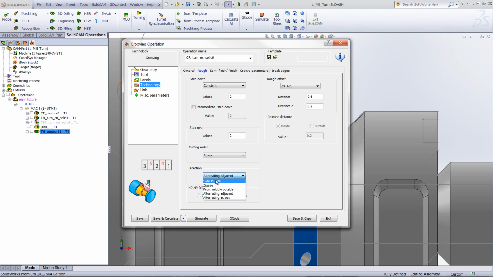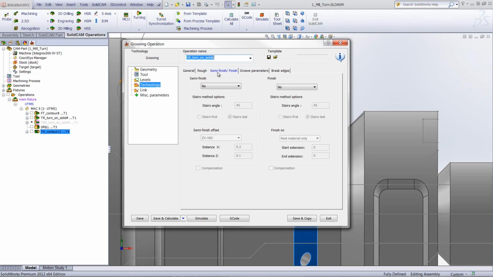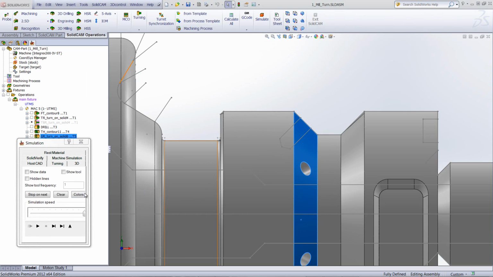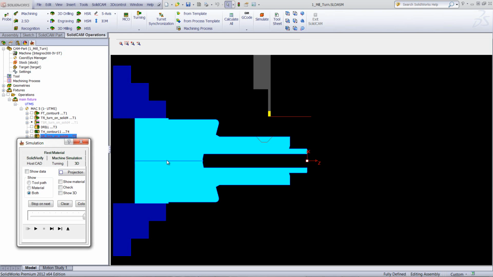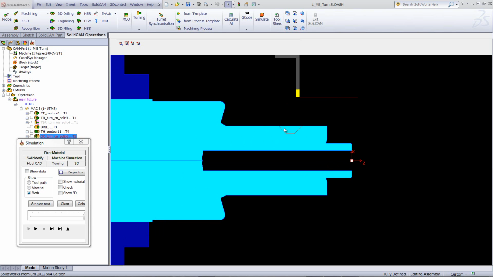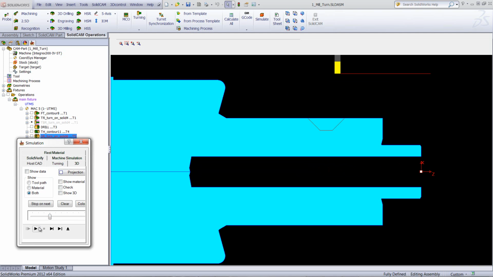Let's just put this back now at side to side, and we'll go into our semi-finish area. We'll choose semi-finish down only, and the same for our finish, choosing down only. Let's do save and calculate, and run our simulation using the turning operation. I'll start my simulation, and we'll zoom into this area over here, and I'll slow this down. You'll see that it works step by step going from side to side, and it worked on the finish area as well.